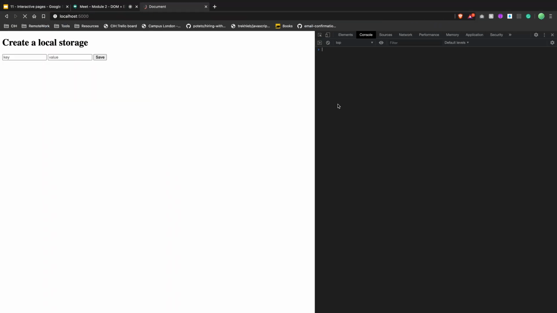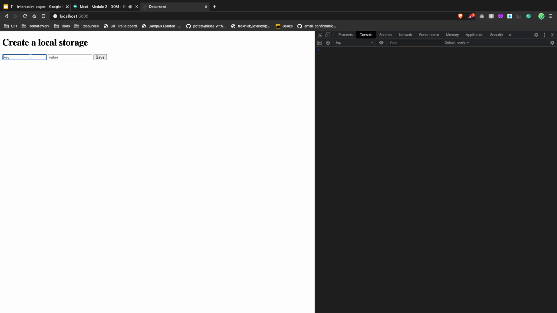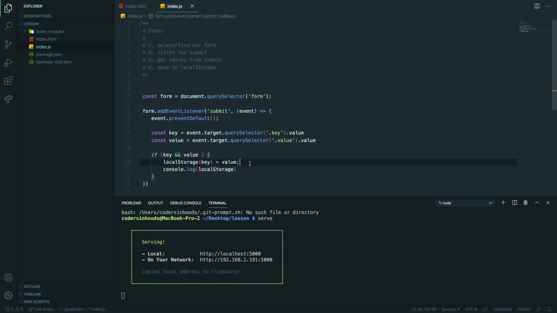Okay, so let's test it. Clear, refresh. Okay, so name and Tom, right? Great, we have name with value Tom. We probably want to reset these two every time we save. And what can we do? So we want to change value to basically an empty string.